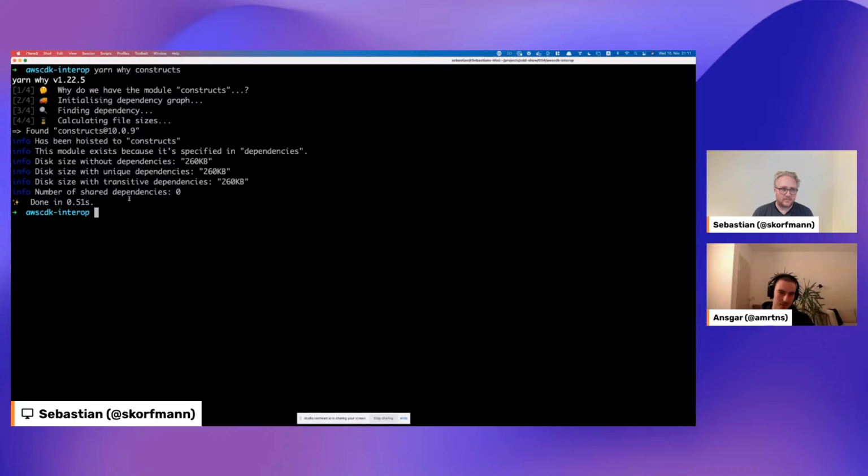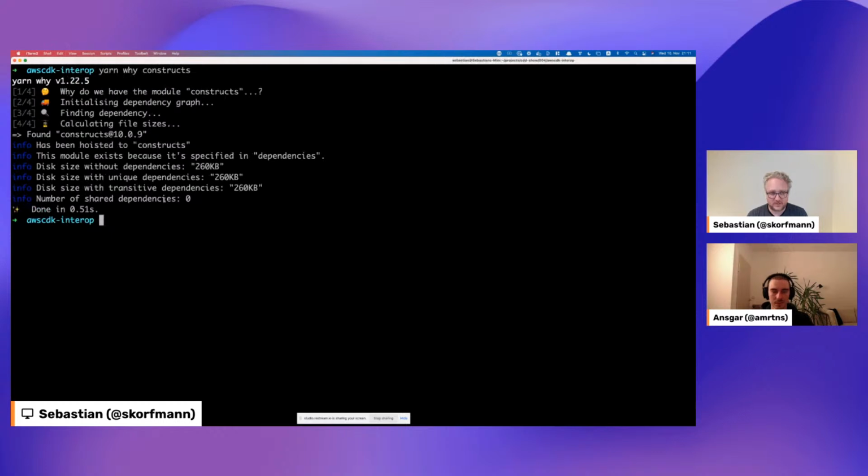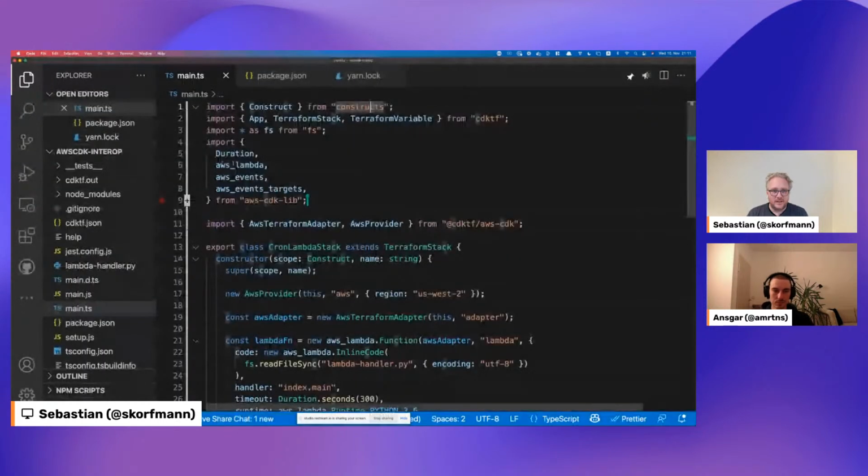I think it's a dependency. Well, it's a direct dependency, right? Yeah. Okay, the AWS adapter itself also depends on this. Okay, yeah, cool. So we have sorted out our direct dependencies.